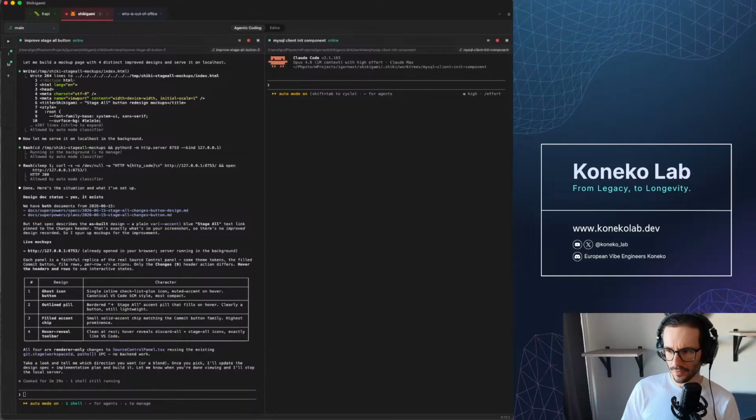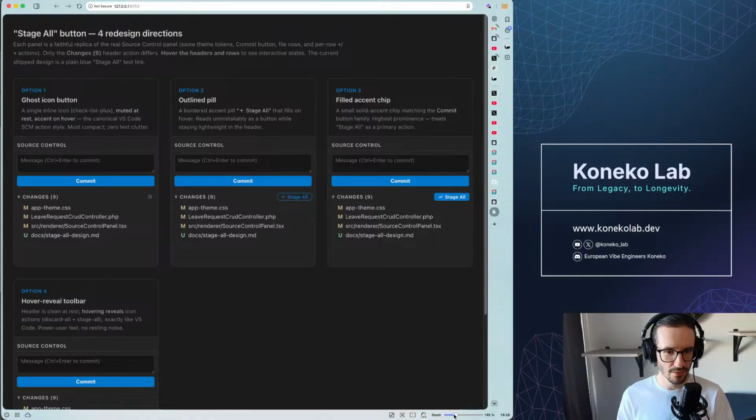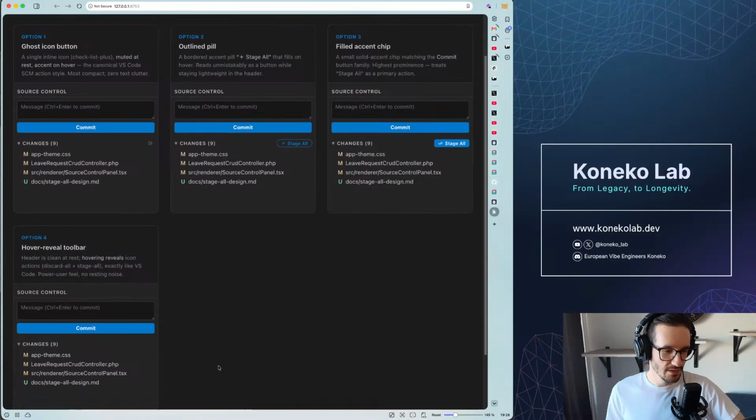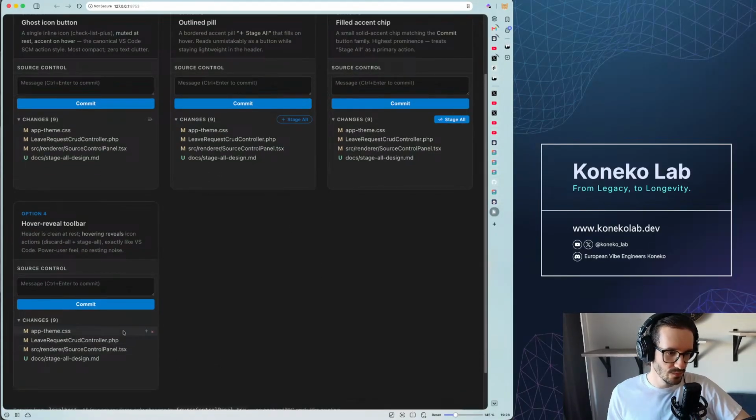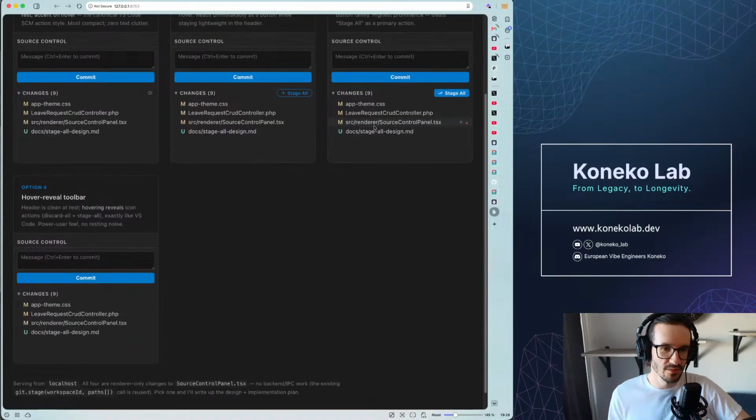Okay, but before we give it a prompt, let's take a look at designs for the stage all button. I'm gonna make it bigger for you. Well, I like the refresh. Ah no, this is discard. Okay, I thought this is a refresh button. Well, none of them look like the one that we had before.